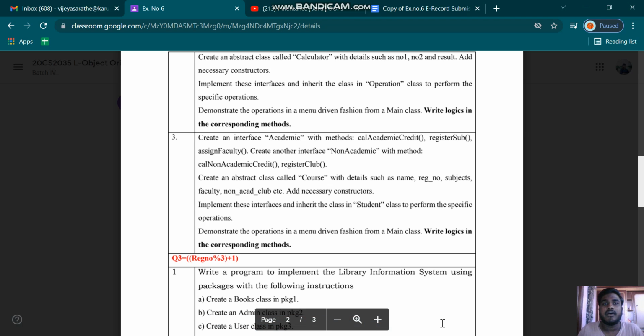Hello guys. Today we are going to see about a Java program. The question is to create an interface. That is the third question. Create an interface academic with methods such as calculate academic credit, register subject, assign faculty.